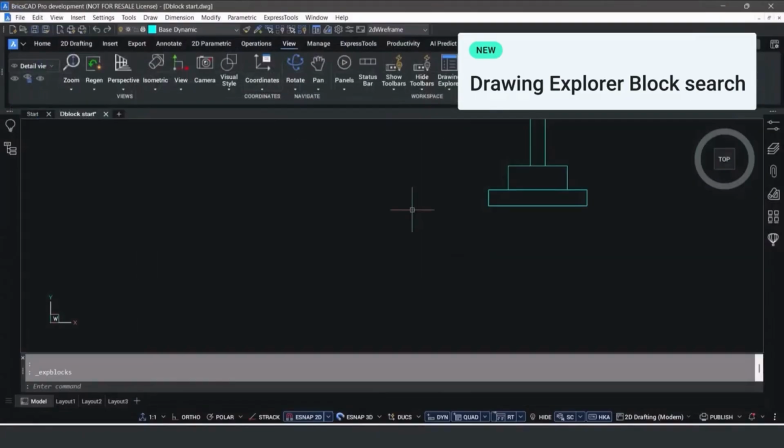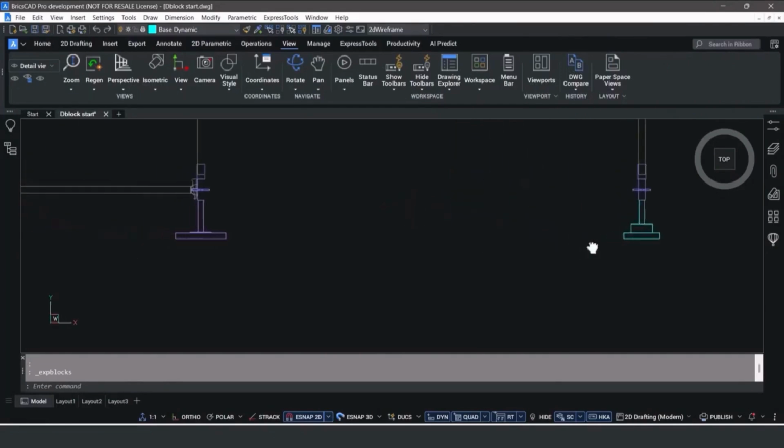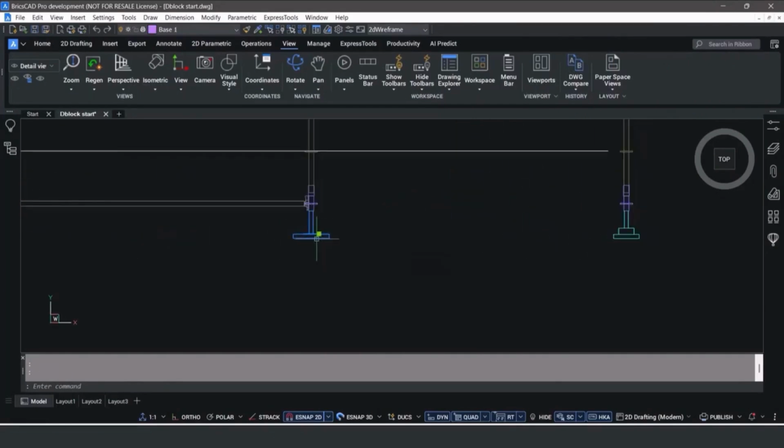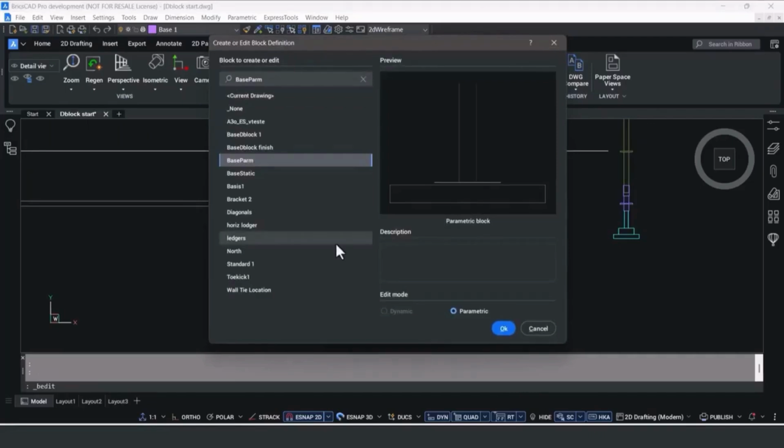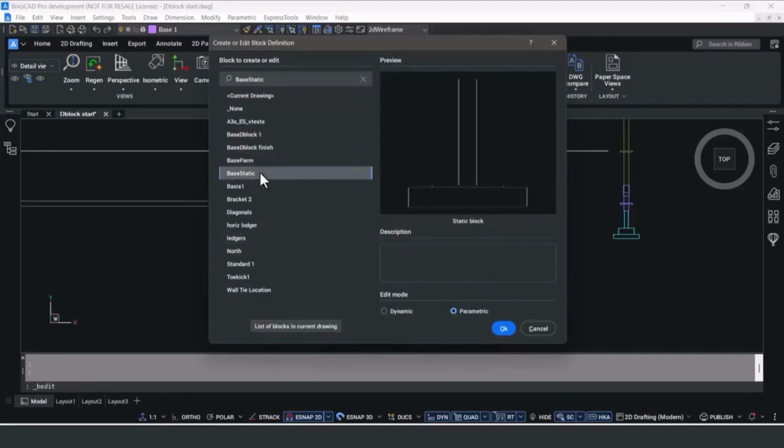BricsCAD understands the type of block and provides the appropriate edit mode based on the block type. From within BEdit, parametric blocks are edited with parametric mode. Static blocks can be edited in either parametric or dynamic mode, and dynamic blocks are edited in dynamic mode.